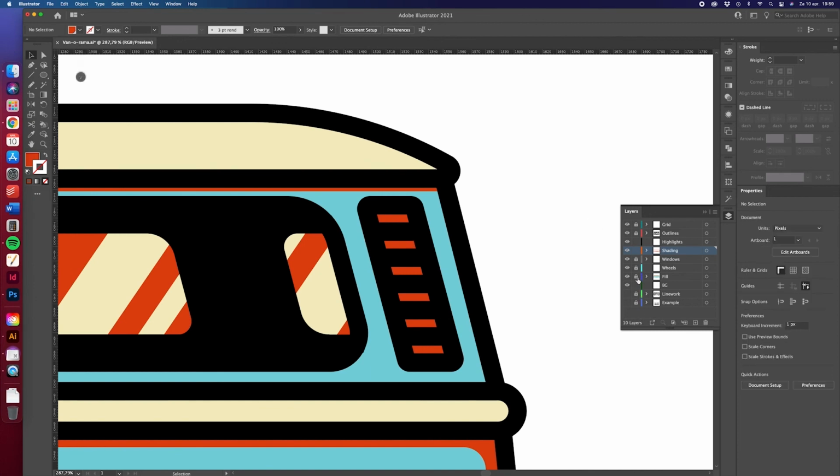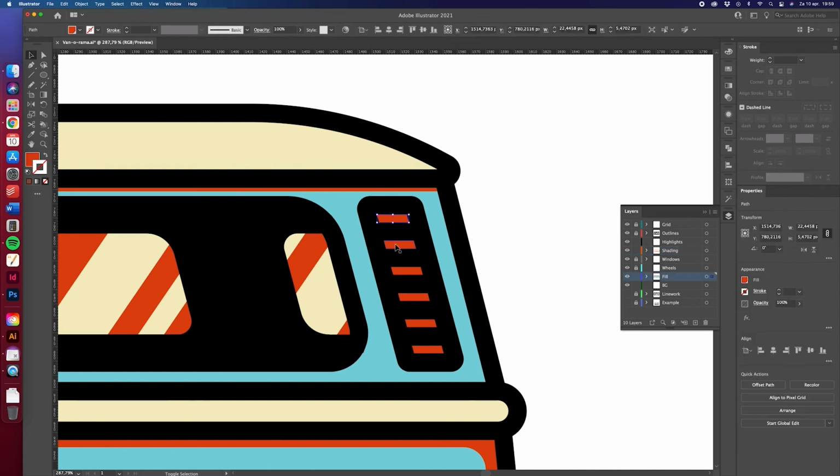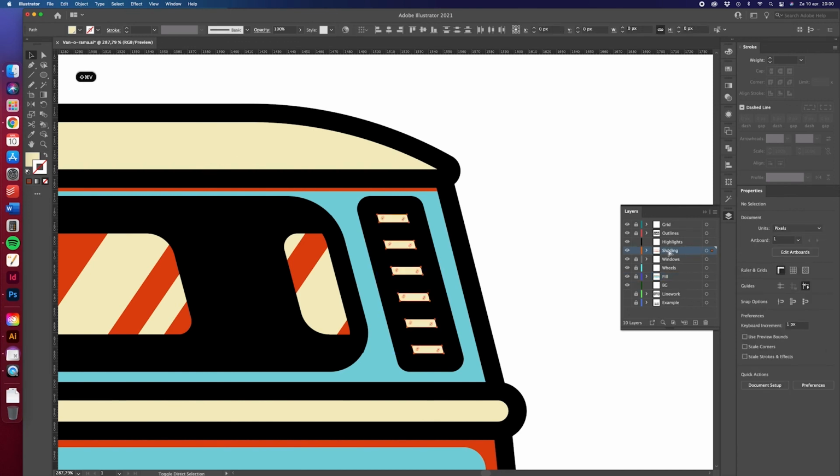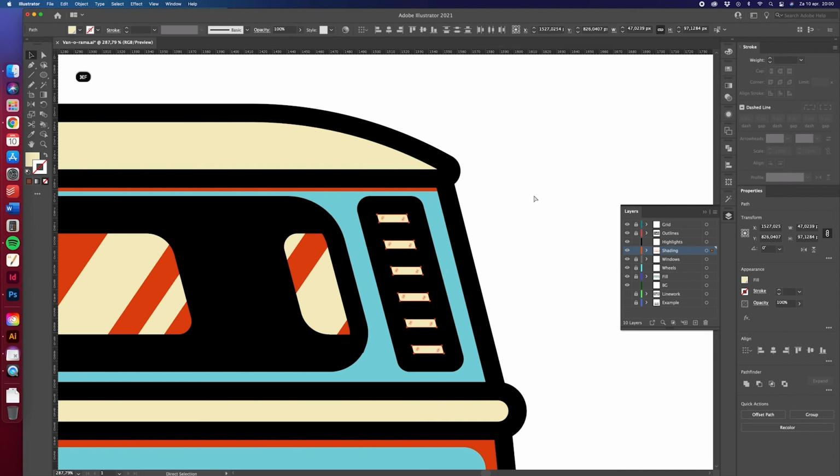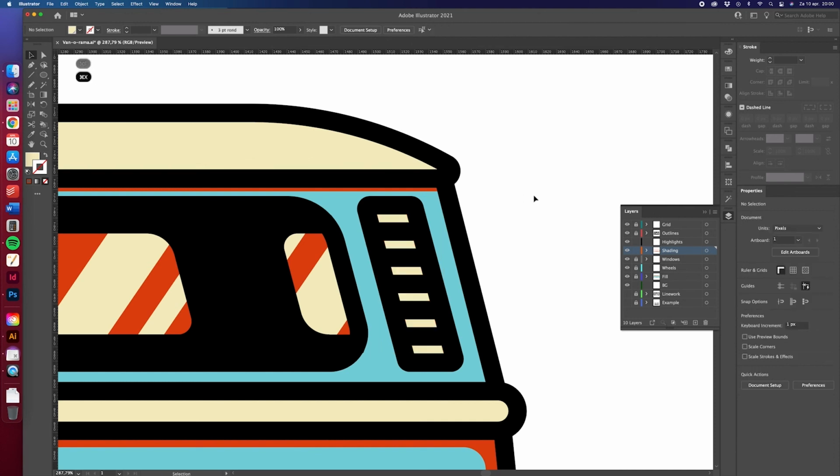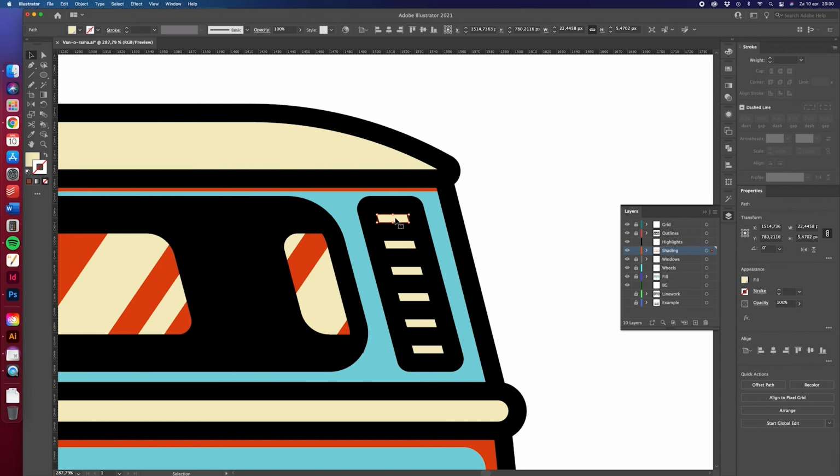I'm going to change this to yellow. I'm going to copy it, paste in place on the shading layer, and do the same thing once more. But before you do it, once more, make sure you make a compound path out of it. So I'm going to bring this up.